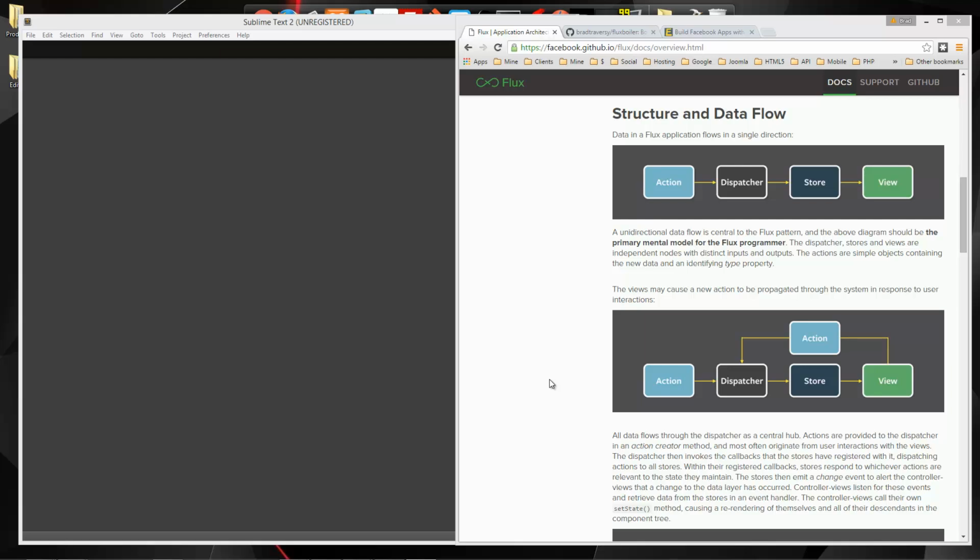All right, it's considered the V in MVC. It takes care of what the user sees, the user experience. It doesn't have anything to do with models or databases or controllers or anything like that. So that's where Flux comes in.